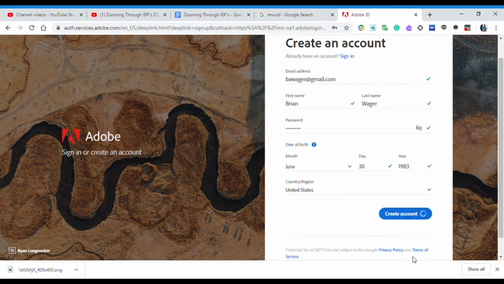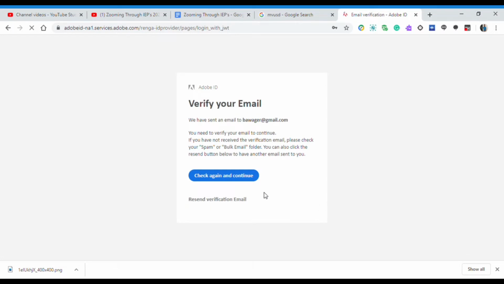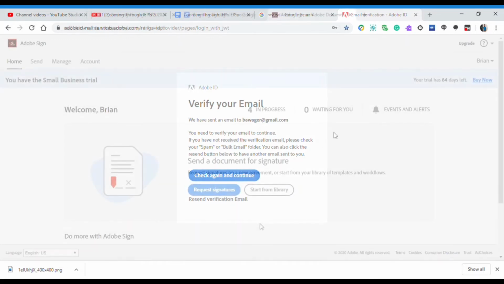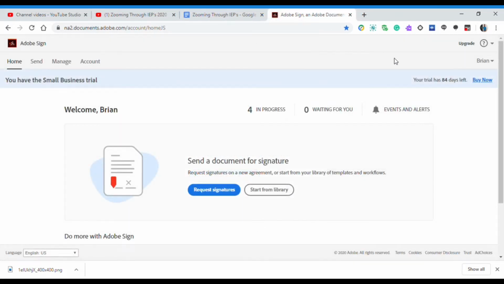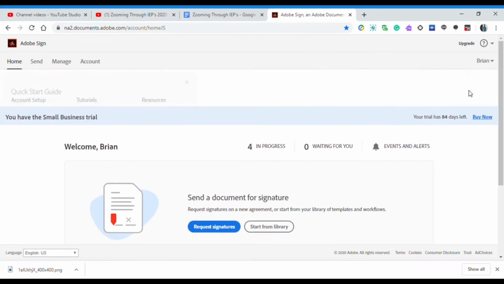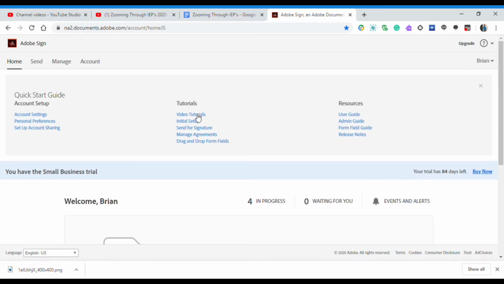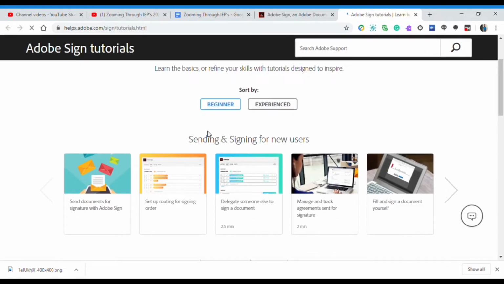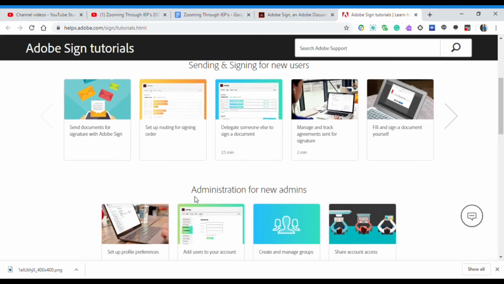Once you've entered all your information, click Create Account. It'll send a verification email to the email that you register with. Go ahead and check your email and complete the verification process. Once you complete email verification, go ahead and sign in. Your home screen will look like this. Go over to the top right side where your name is and click Quick Start Guide. Look through the video tutorials and initial setup information that they have.